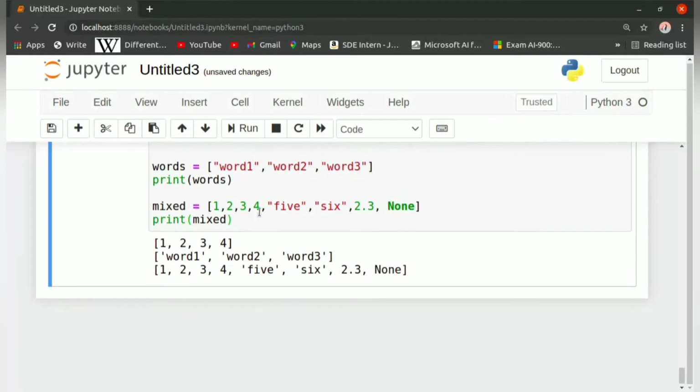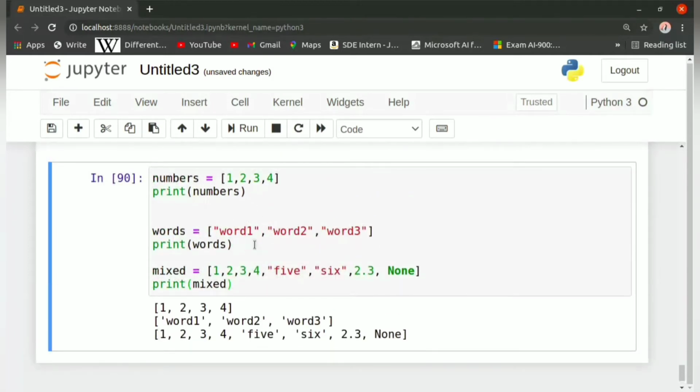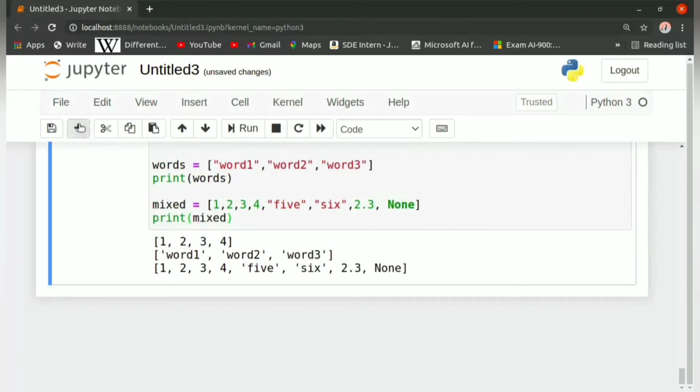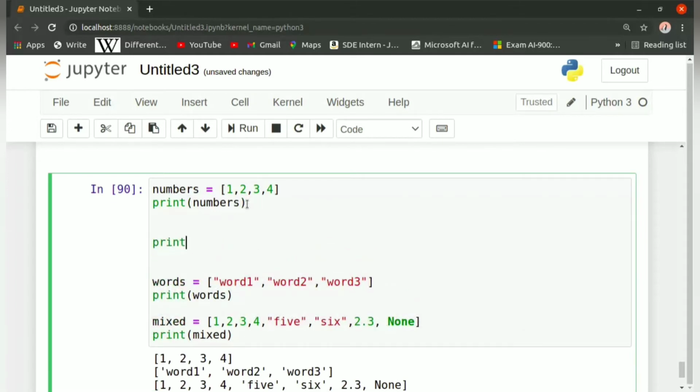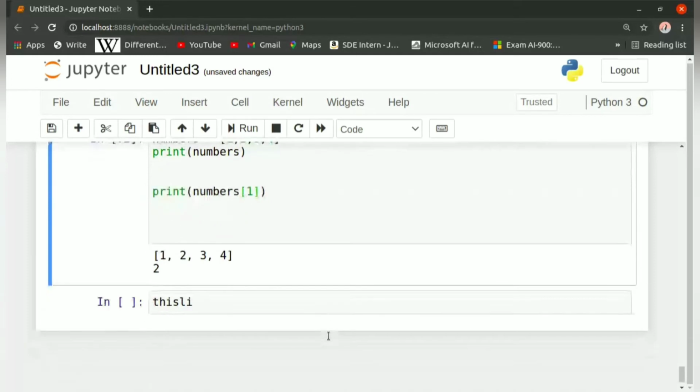Now how can we access the elements of this list? The way we used to access the characters in a string, in the same way we will be accessing the elements in a list. Suppose we have to access the second element, which is 2. Since the indexing starts from 0, the second element will be at the position with index number 1. So we will write print numbers and then square brackets and inside it 1. Let us run this. It is giving us the output 2.